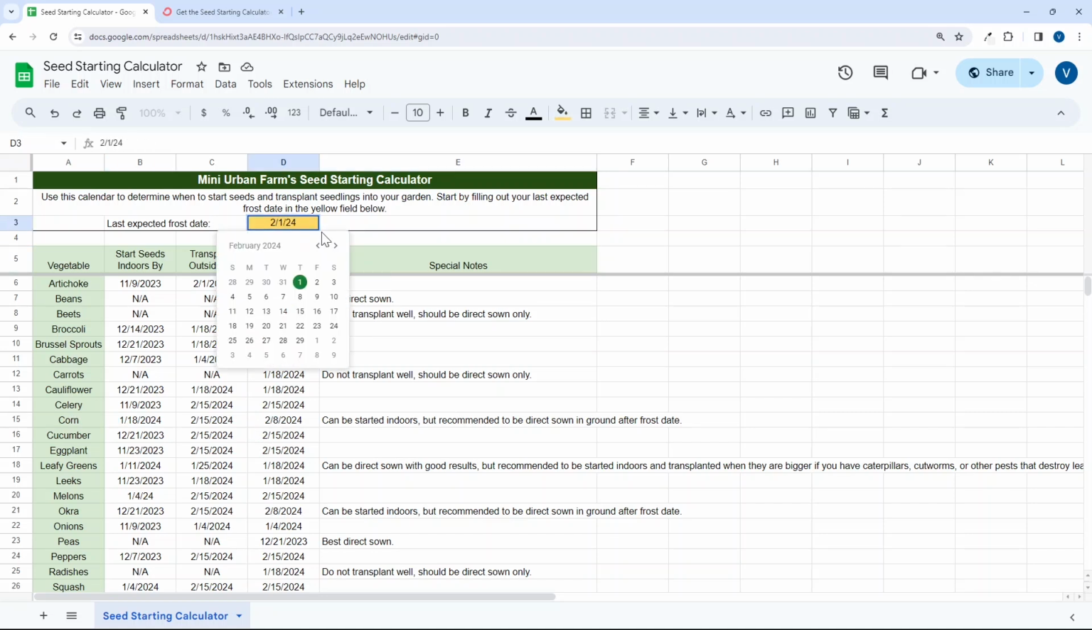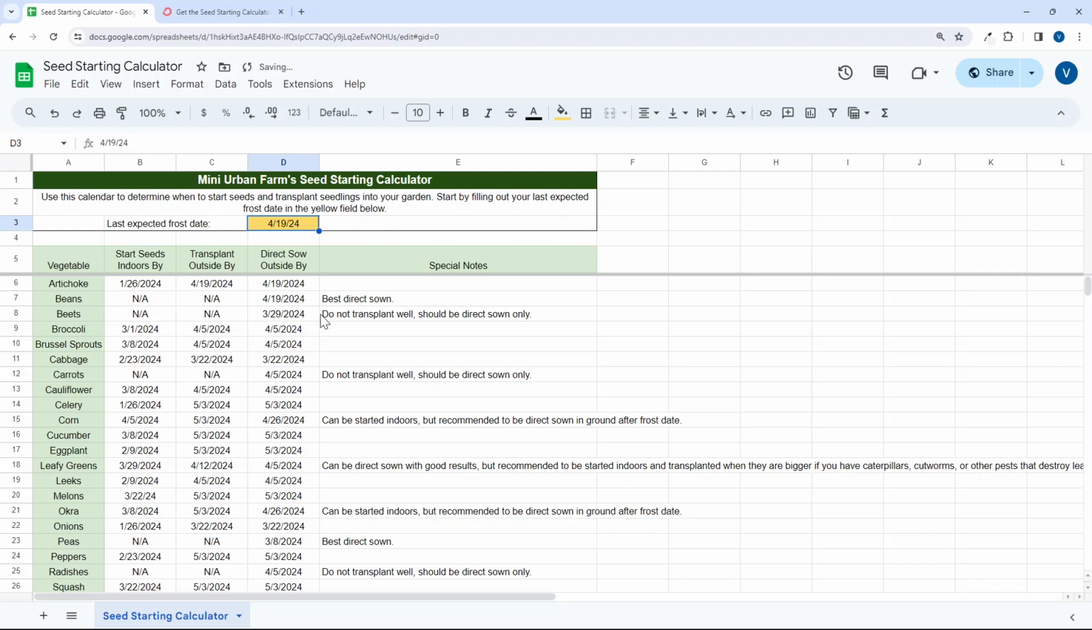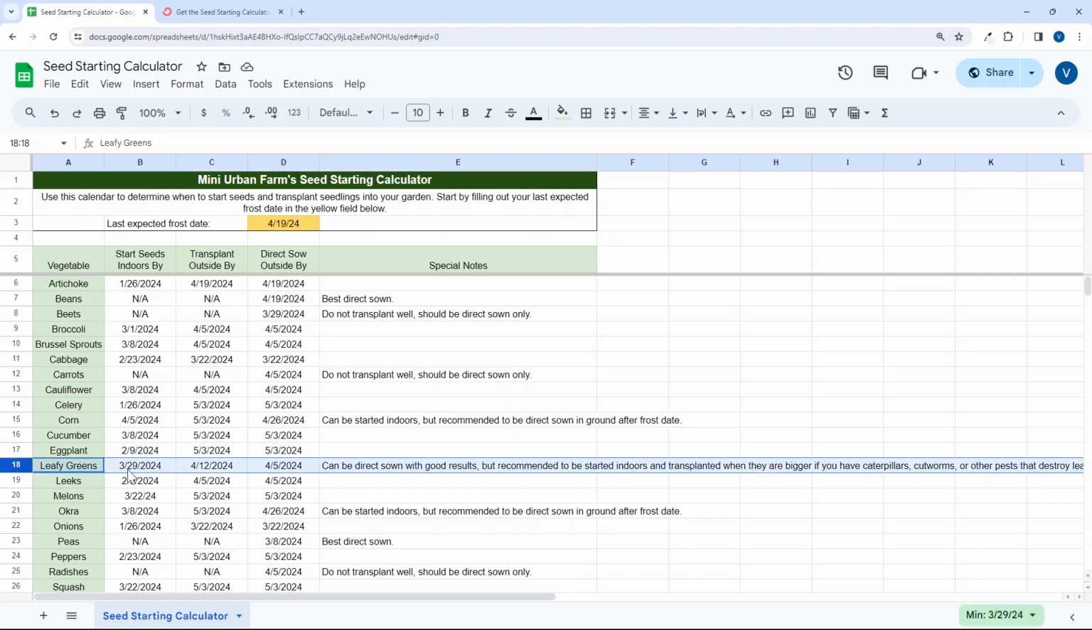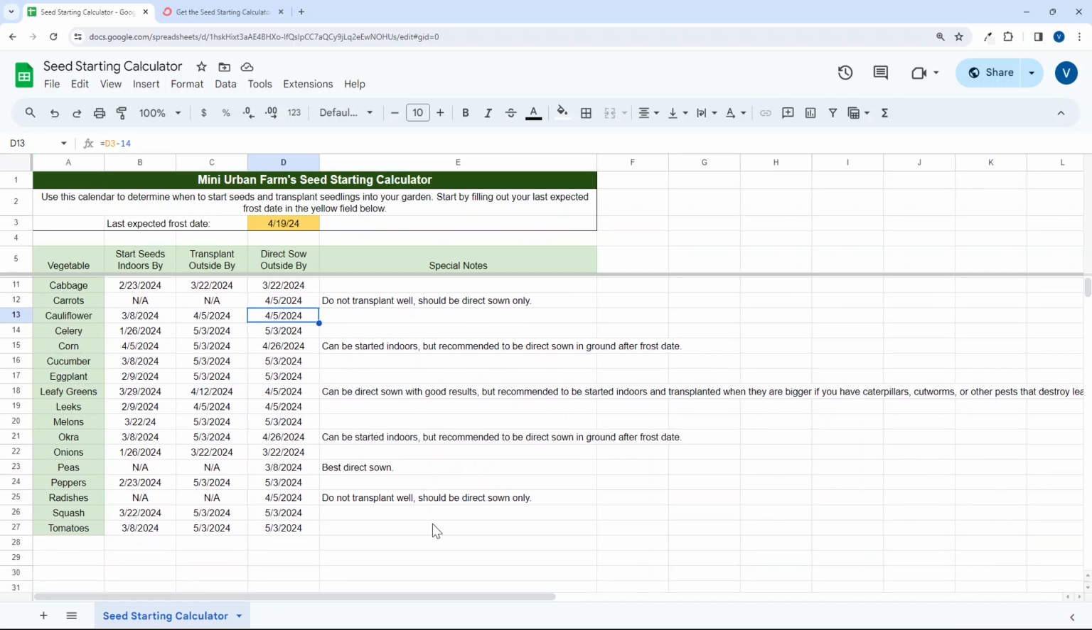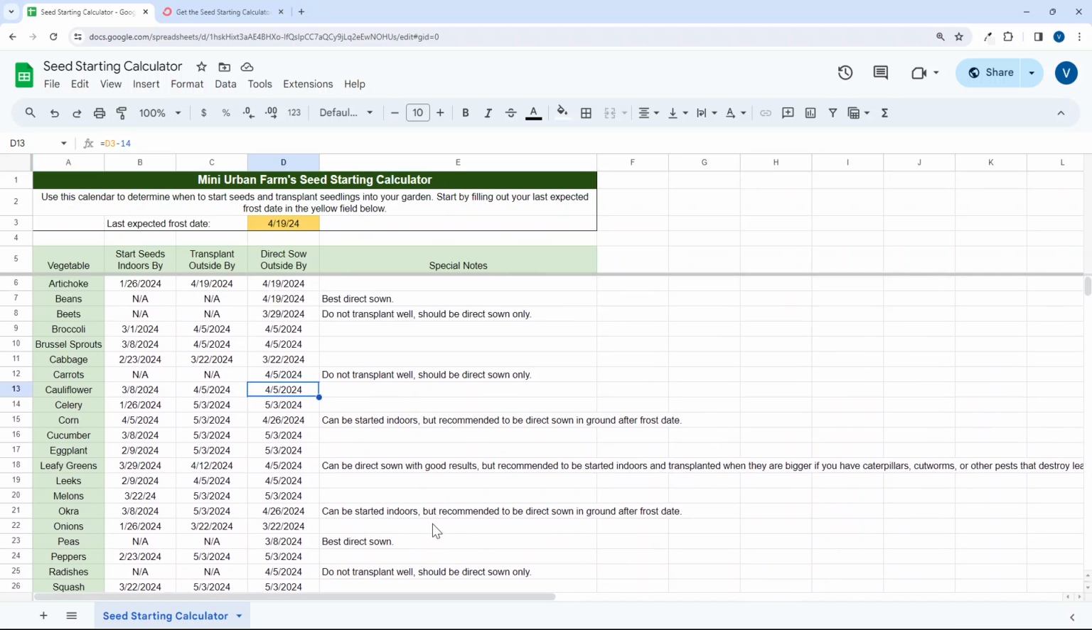And then, for example, if I'm in a colder climate, right, let's say my last expected frost date isn't until mid-April or so, I'm going to go with April 19th. You can see that maybe now's around the time you should be starting your Brussels sprouts and cauliflower, but leafy greens don't need to be started until the end of March, right? So it automatically calculates that for you. And then, of course, there are some special notes here depending on the types of things you are growing. And then it's pretty much as simple as that. All you need to do is input this field.